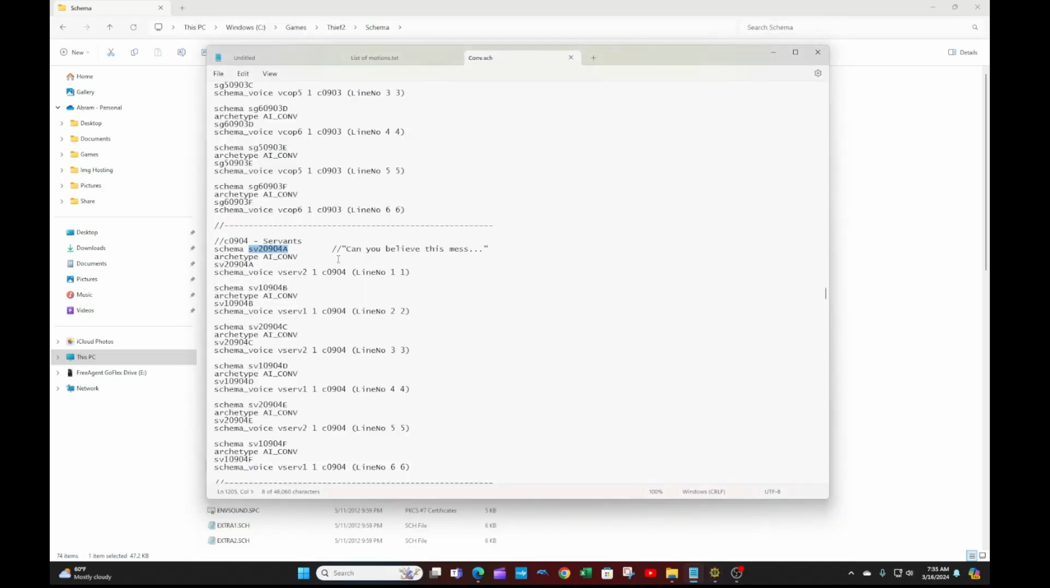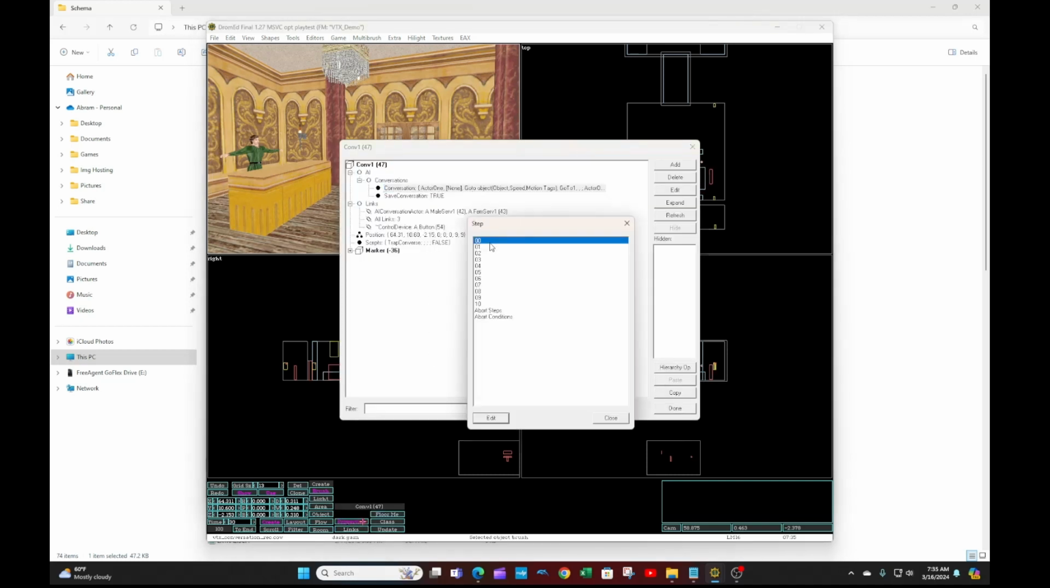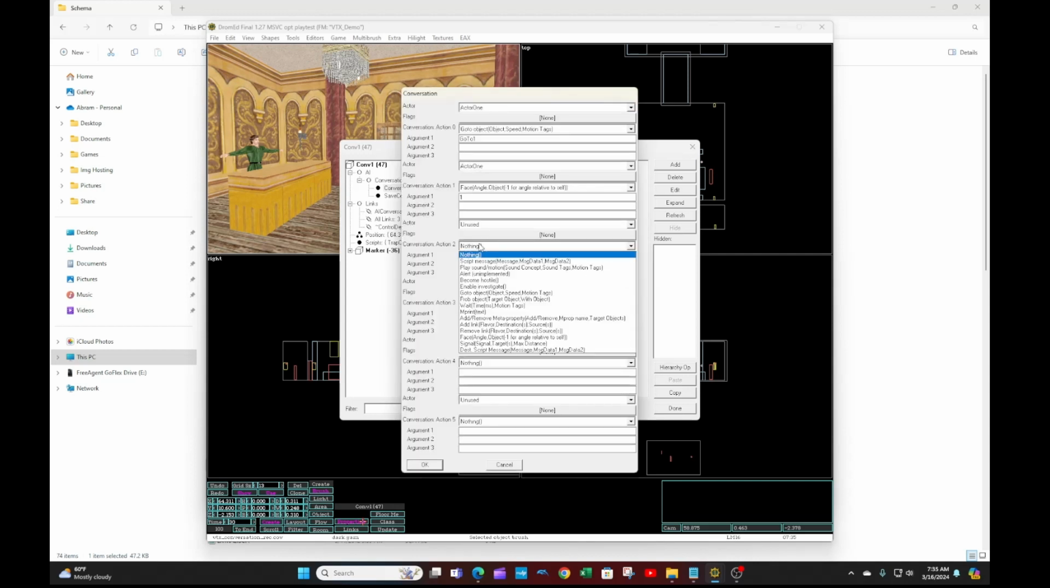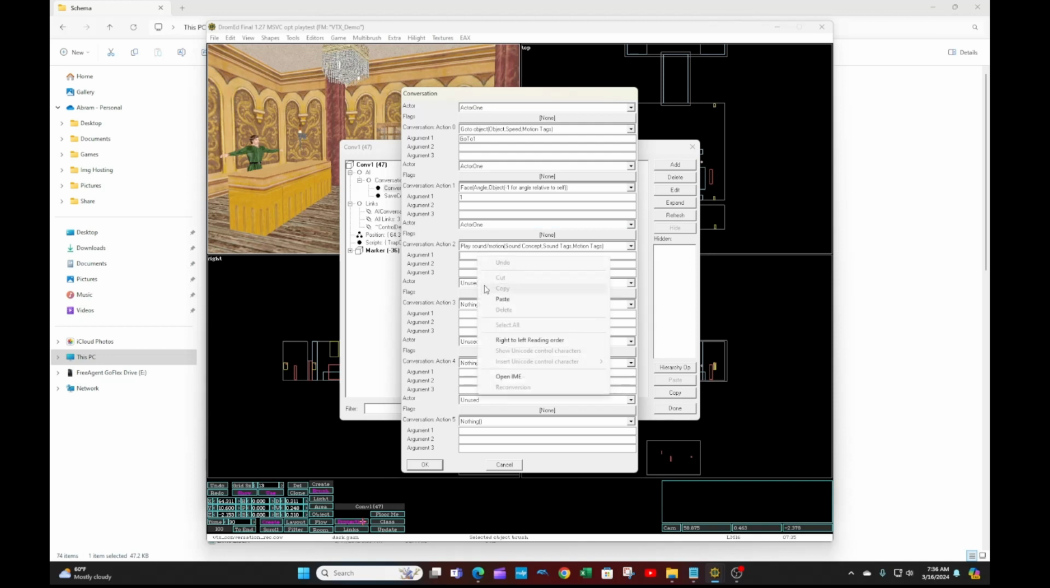Okay, so let's go ahead and pick this line. And instead of the schema, when you're talking about a conversation, you want to use the concept number and the line number. So let's go back to the conversation. I'll click on it. And let's go to play sound as the action. We want actor 1 to play this sound. And so we plug in the concept for the conversation, and I believe it was line number 1.